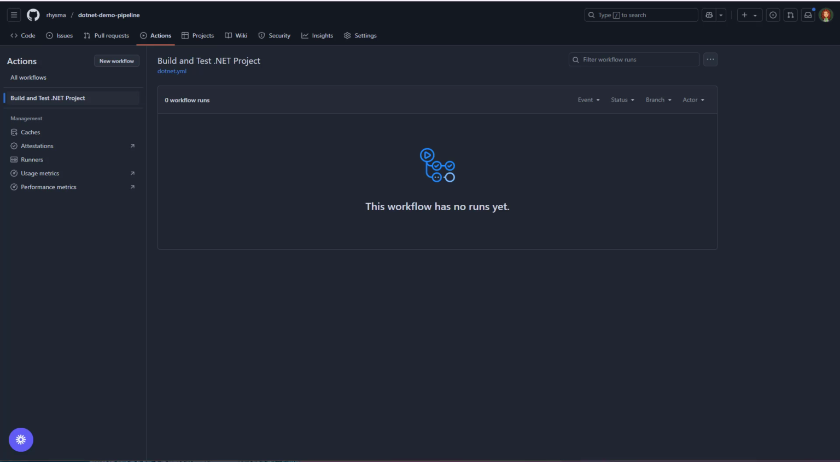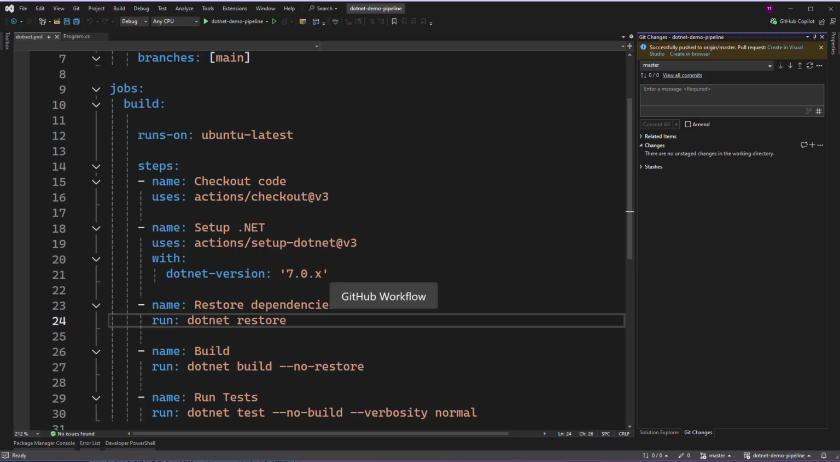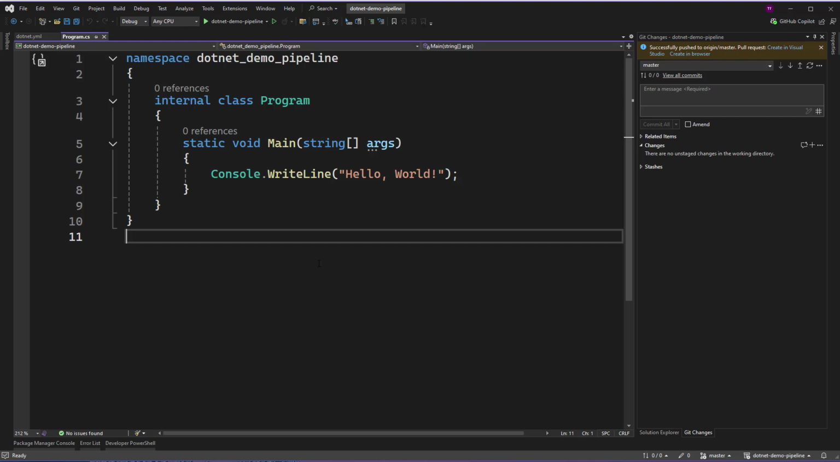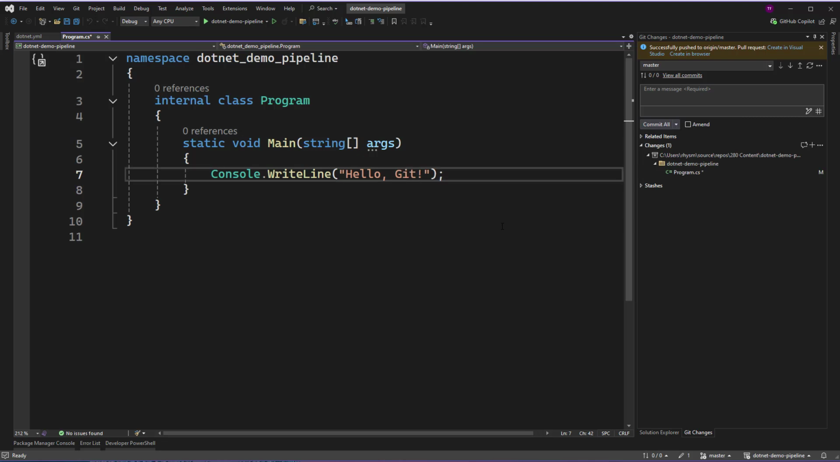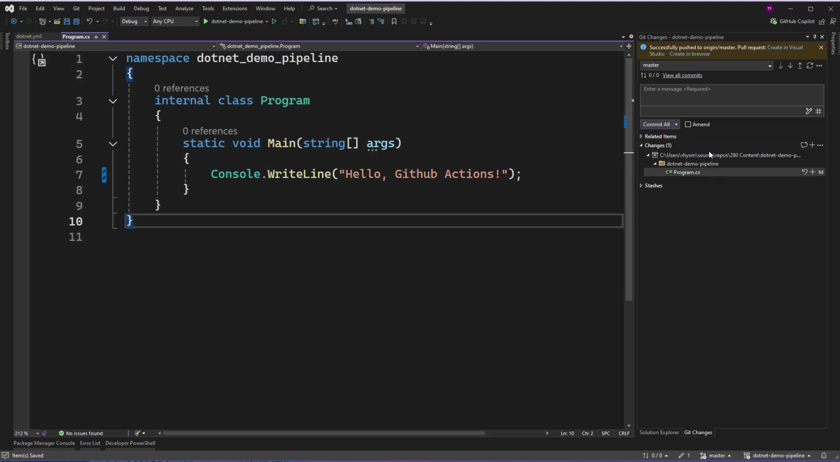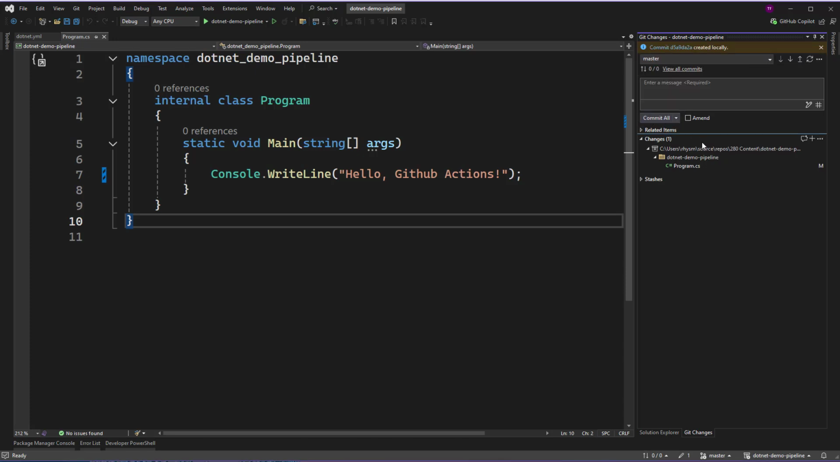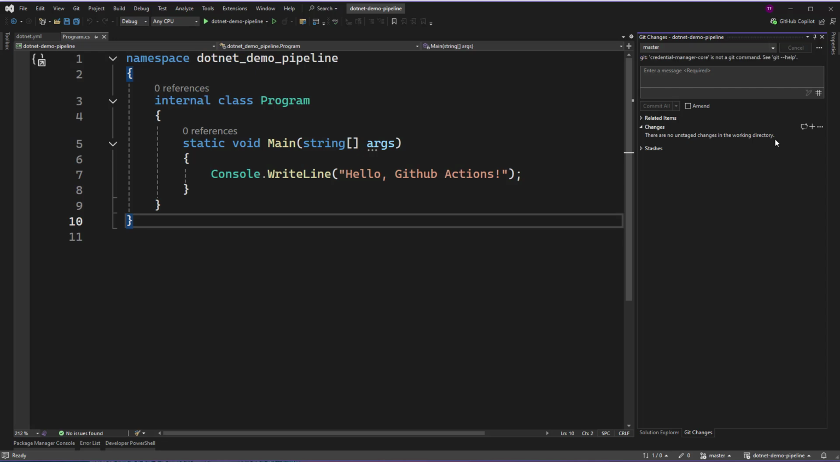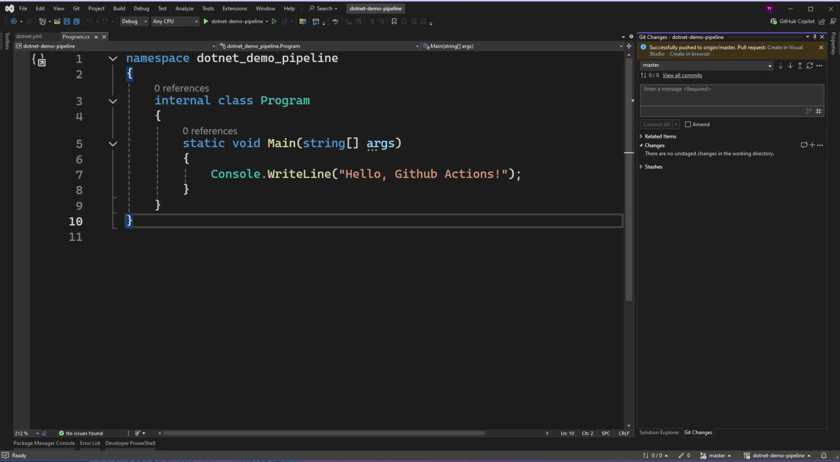So how do we test? Well, we said our trigger was anytime we push code or open a pull request. So if we come back over to Visual Studio and we come back over to our project, we can make a change. Save that change. See that in our GitHub changes window over here. Make a commit message. Commit all. Push. So it's successfully pushed.